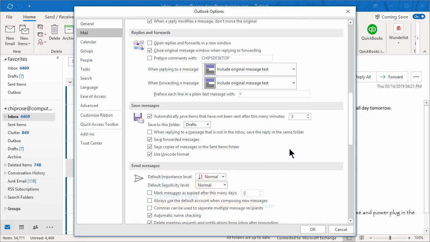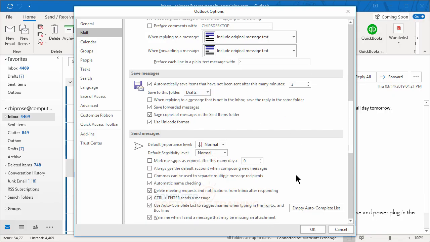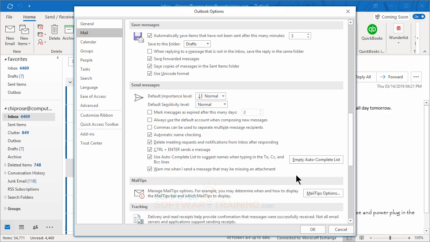And then as far as saving your messages, like you're in the middle of a message that you're putting together and you decide that you want to work on it later on, when you go to close it, it'll ask if you want to save it, and then it saves it into the drafts folder, this one over here. So I don't think you want to change any of that stuff.